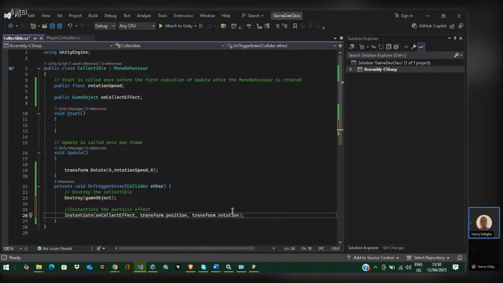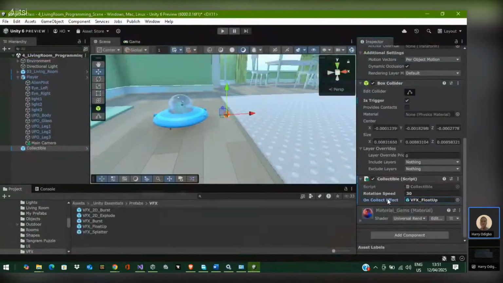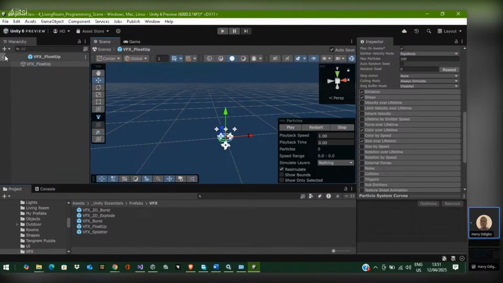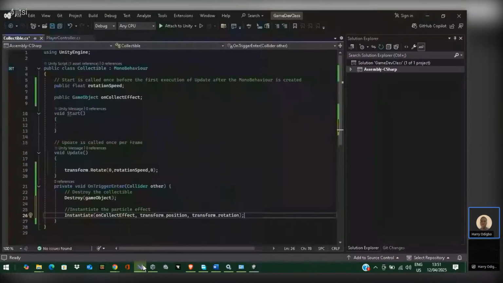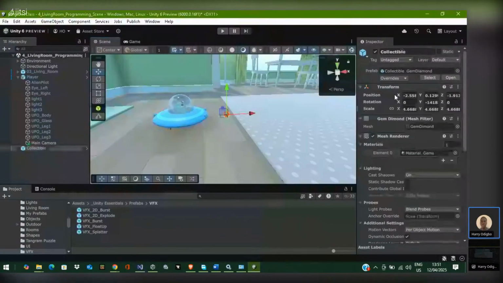We're collecting the rotation. Like I did mention before, this instantiate method requires three parameters. The first is what object am I going to instantiate, which we say is collect effects, the animation game object that we connected to it here, this VFX floater. If you cannot remember this, go back. Another thing it's asking for is the position of the instantiated object, which we did by collecting the position of this gemstone, which is this position. Great.